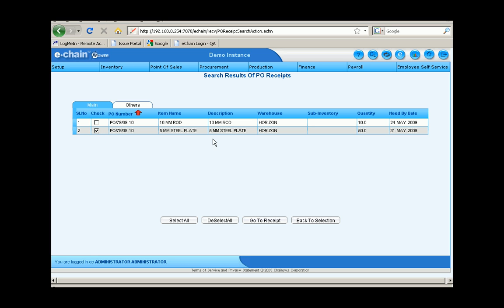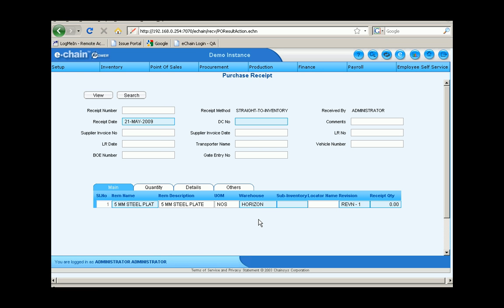Okay, so here's the purchase order number, the 5mm steel plate. Select that one and go to the receipt. This opens up the purchase receipt window. Okay, so we can populate the distribution center number. Also enter any comments. This is the receipt of the 5mm plate. So we'll type that into the comments.